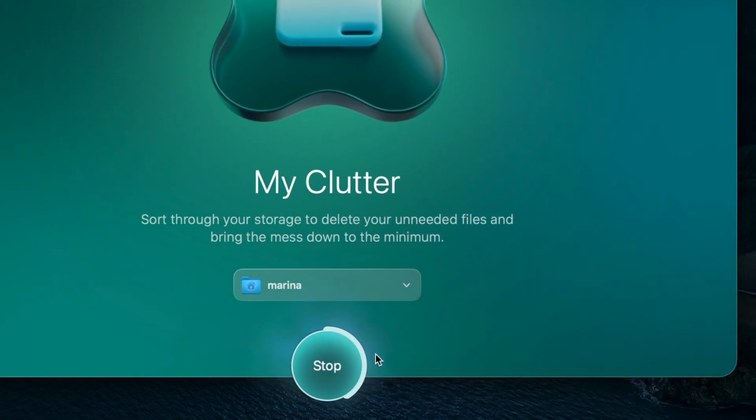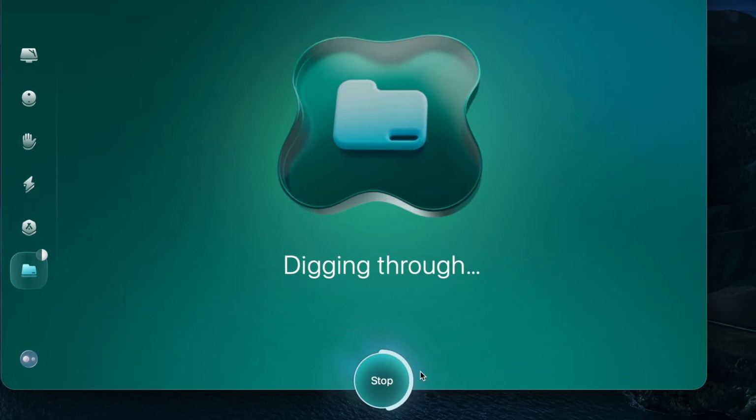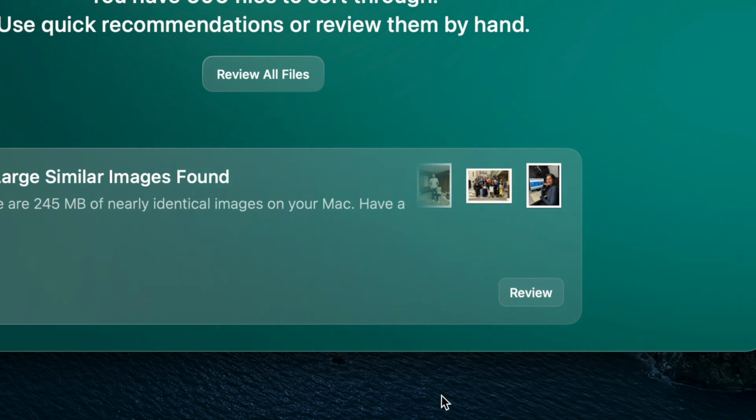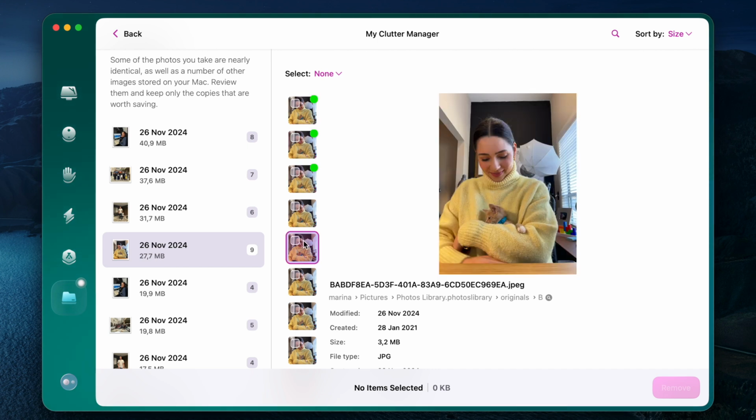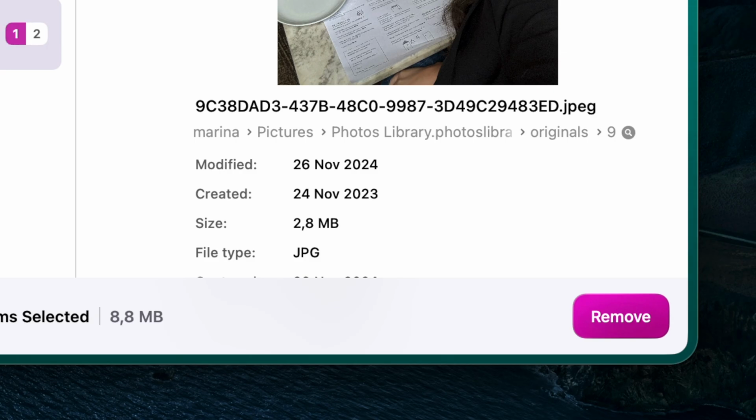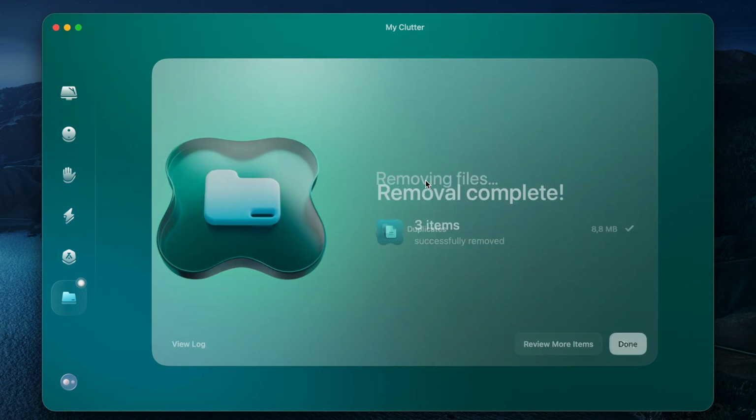Once inside, go to the My Clutter section and click Scan. Next, click on Review All Files to see the files it found. And something I really like is that it also finds similar photos, so you can choose to delete a few. Then, after selecting your files, click Remove, and that's it.